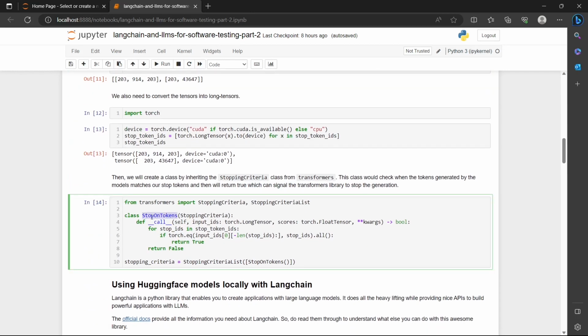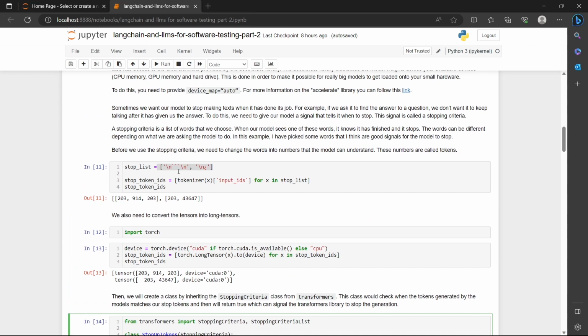And how are we going to use that? We are going to build an object or a class. Here we call it stop on tokens. We will inherit stopping criteria class from transformers to do that. What it does is that whenever this object is called, it goes through the list of our stop words.